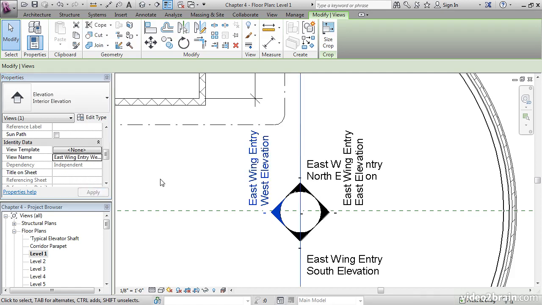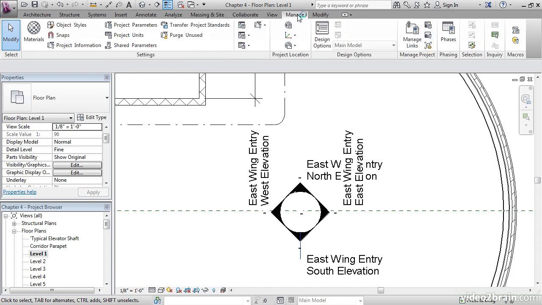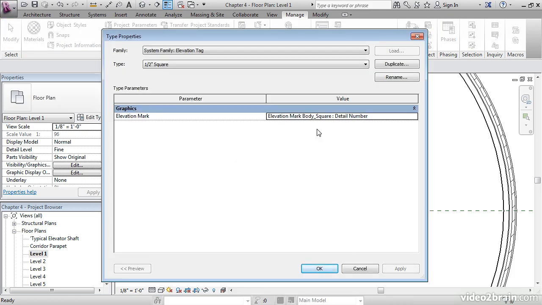Perfect. One last thing we should probably do before we leave this is change how incredibly ugly these look. They're impossible to read. We can change that. So what I want to do is go to the Manage tab. Go to Settings, Additional Settings. Let's go down to Elevation Tags. The elevation mark for the tag, so let's change it to 1/2 inch circle.